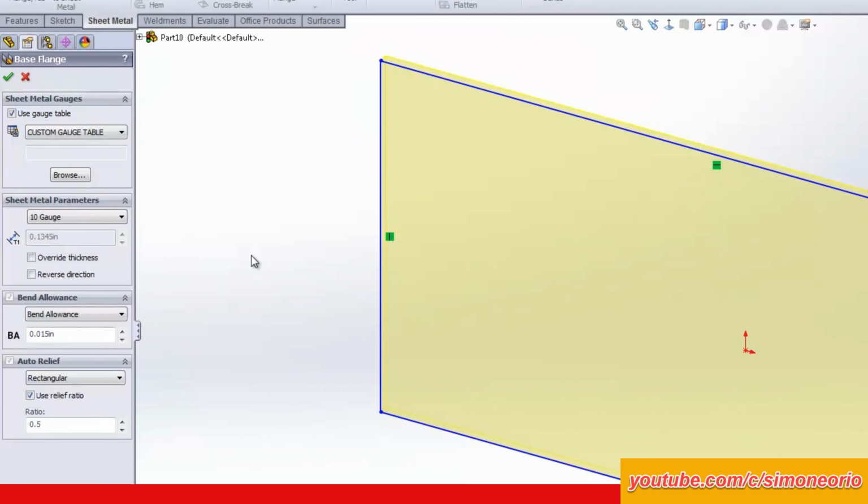You just create a dummy sheet metal part with the settings you want, delete it, and save a part template. It's actually capturing those jump starts from the base flange command, in this case, in your part template.